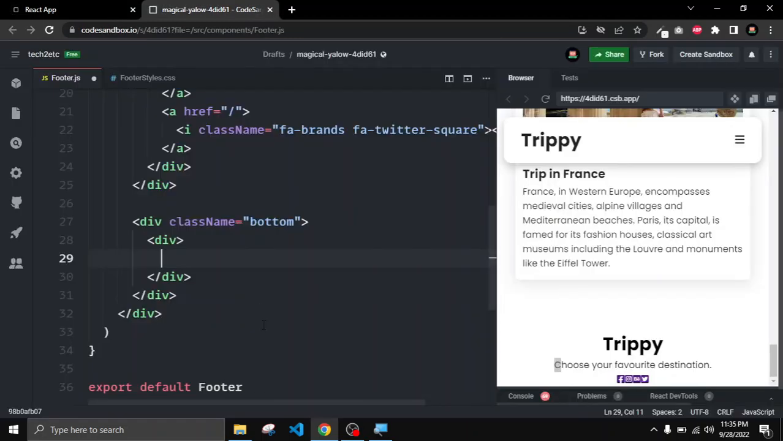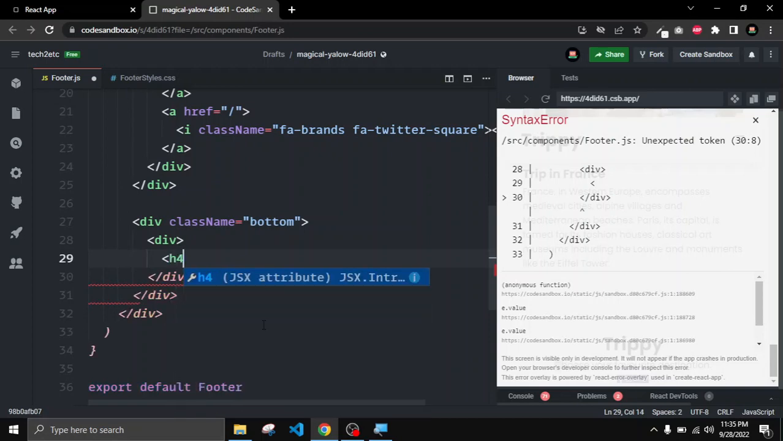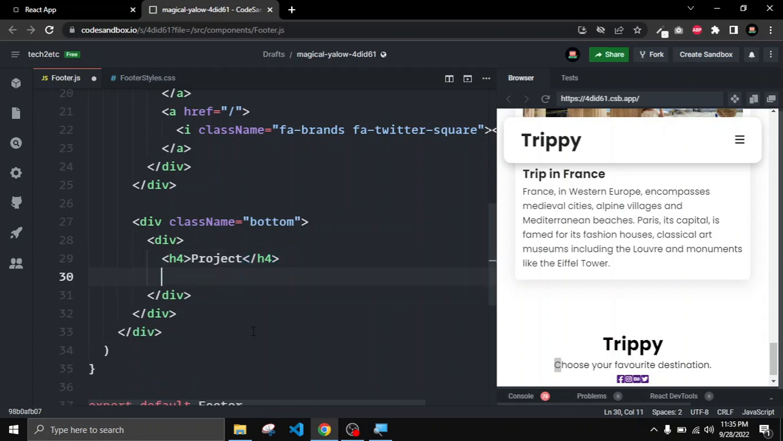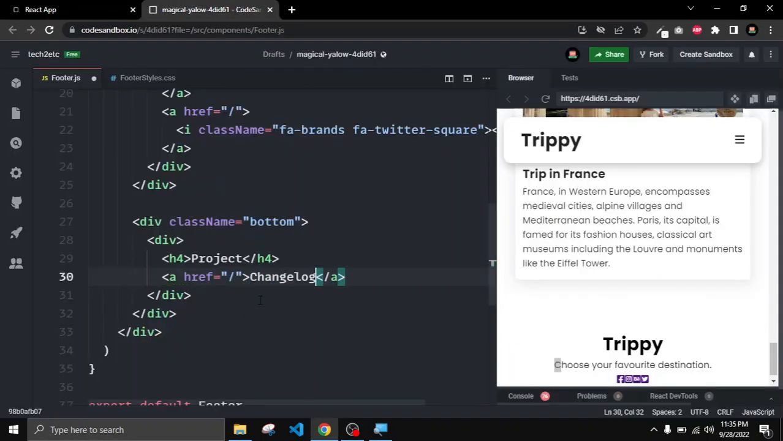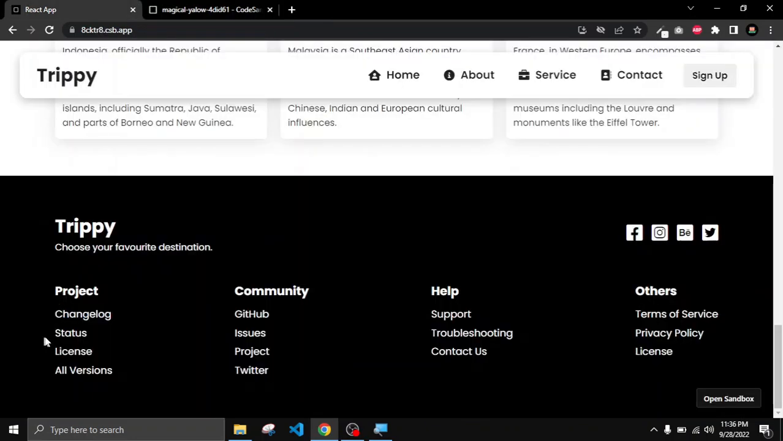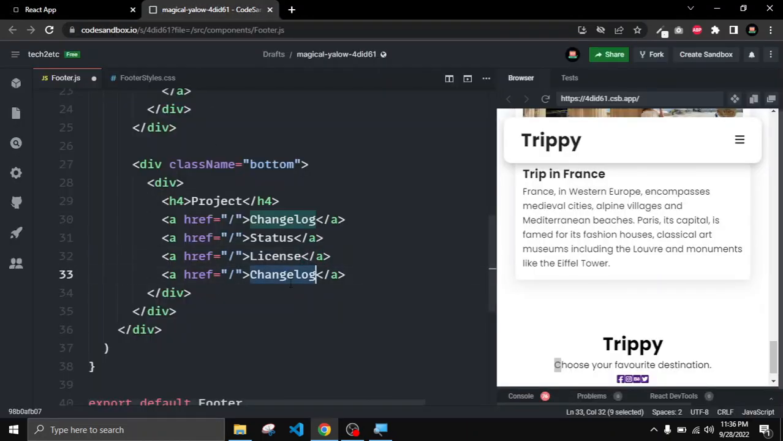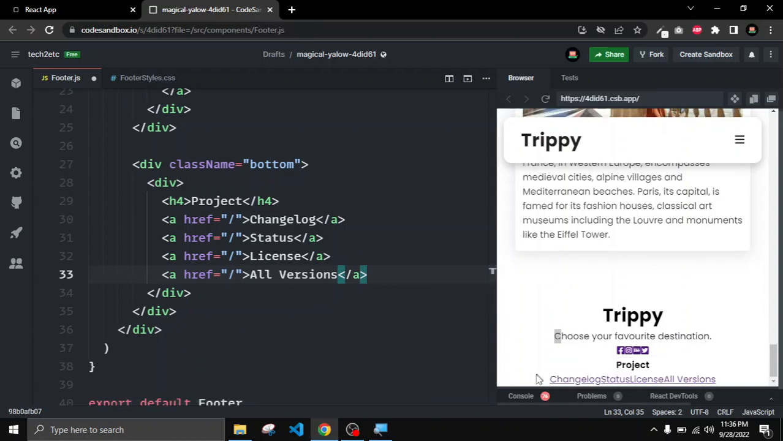So for our first column we have to create a heading, so that's why let's create a h4, and the heading will be project. Then we have to create an anchor tag, and here we have to add a href, and for now the href will be slash. Then the text will be this one. That's it. I will simply copy this and then paste it 3 more times, and this one will be status, and this one will be license, and this one will be all versions. That's it. So now here you can see that this is our first column.